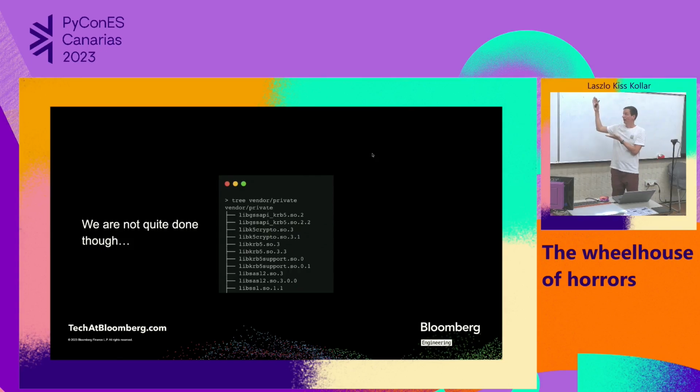So they basically copied what you can see here, the Kerberos and related libraries, into the wheel. So these are external dependencies. They copied them inside. They also resolved symlinks. That's why there is a copy of everything twice, but that's, I guess, fine.